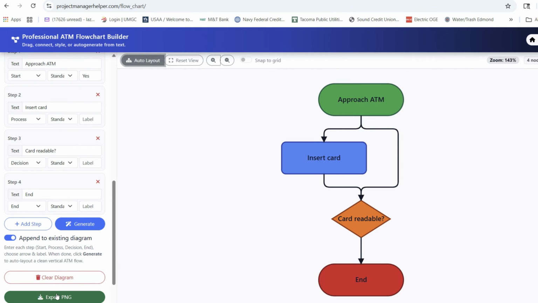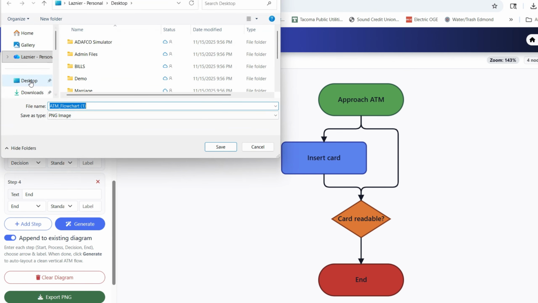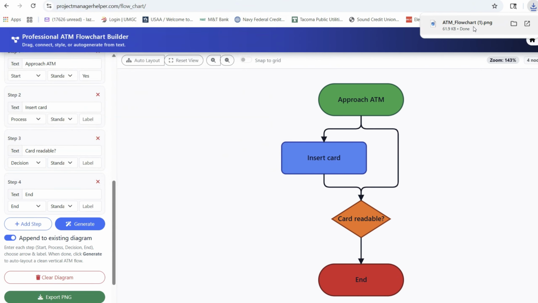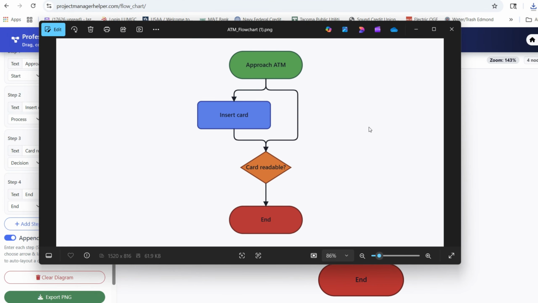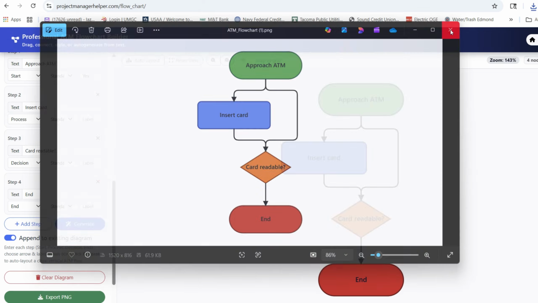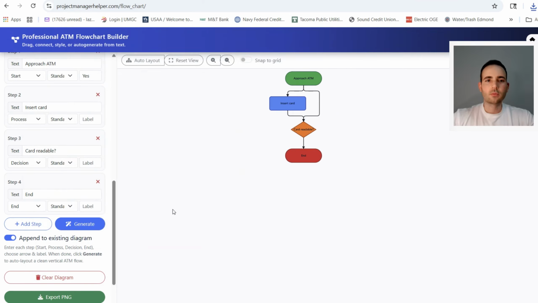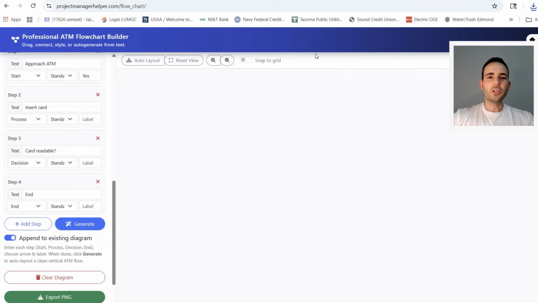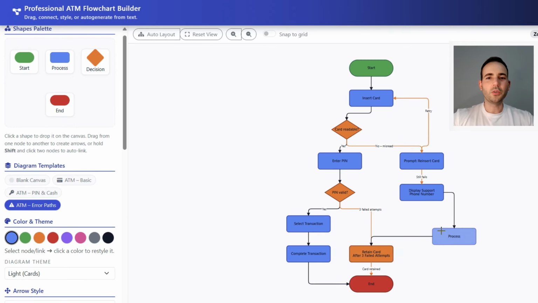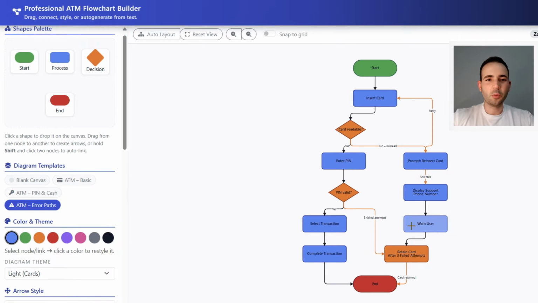Finally, we're going to export the image, and you can save that image and add it to any PowerPoint presentation or Word or anything like that that you need to use for your assignment. So that's it. That's how you build a clean process flowchart using my web tool on ProjectManagerHelper.com.